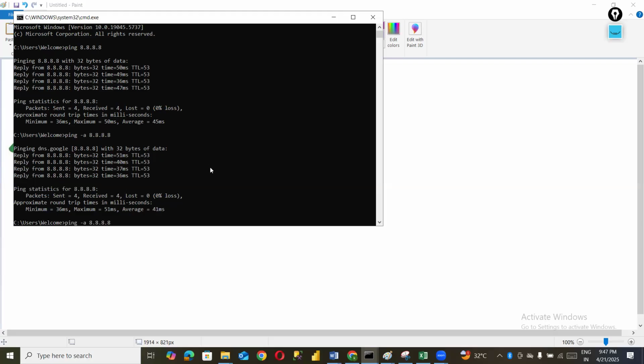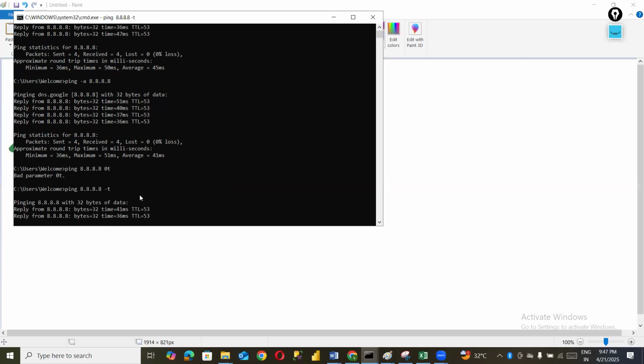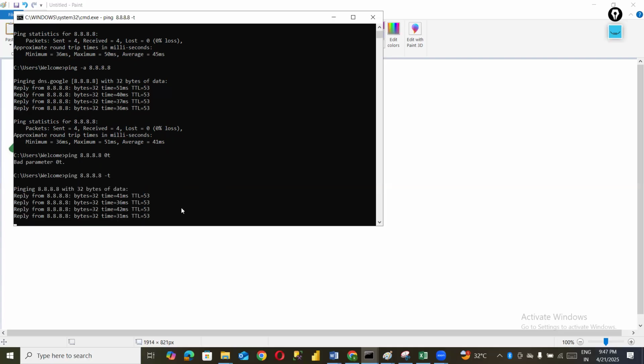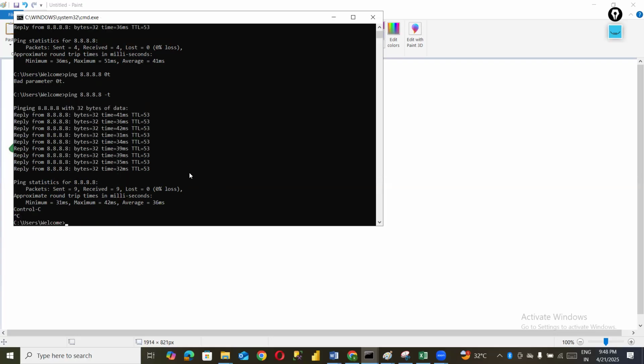Sometimes within the 4 packets you may not be able to decide whether you are getting packet drops or not. What you have to do is give a continuous ping: ping 8.8.8.8 -t. What it will do is give the continuous ping. For example, if you stop here, again it can give the overview. You sent 9 packets, you received 9, lost is 0.